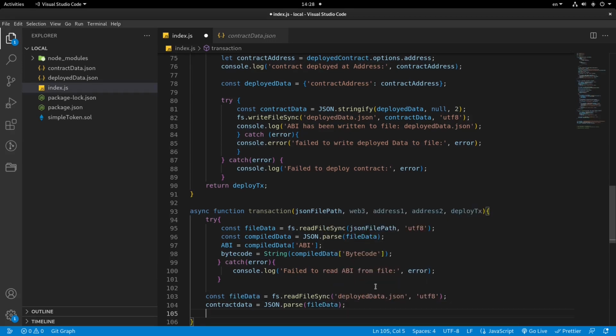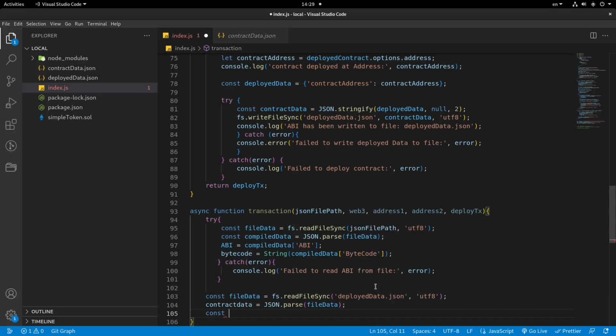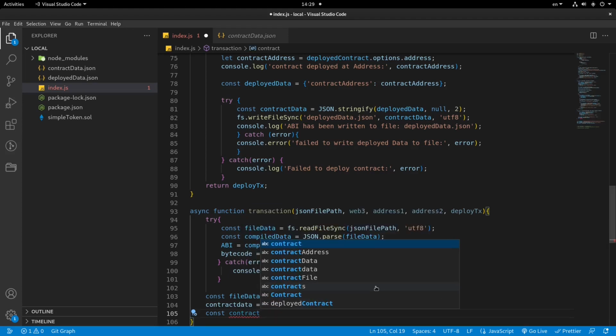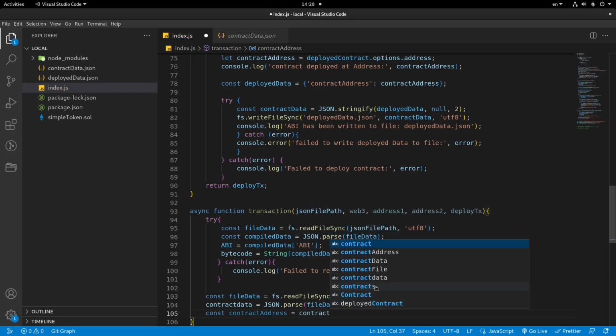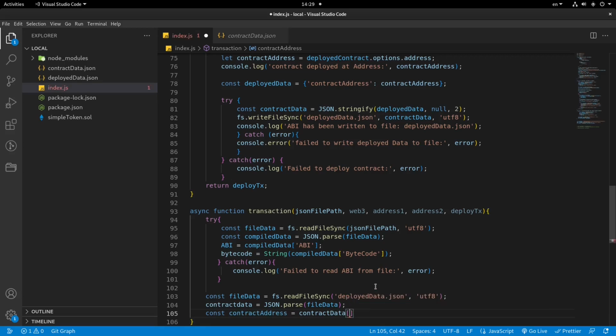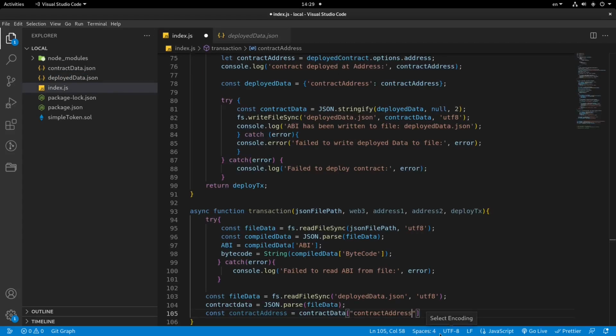So in the next line we'll have const contractAddress, so we'll get the contract address from it. So it will be the contract data, and from the object we'll get the contract address. So if you look at this JSON file, you will see that we'll get this one, which will result in this, and that's exactly it.